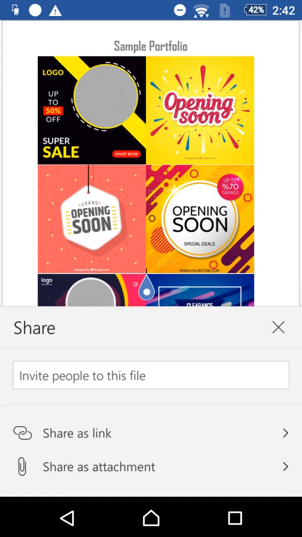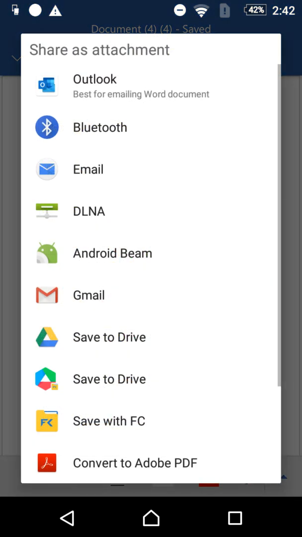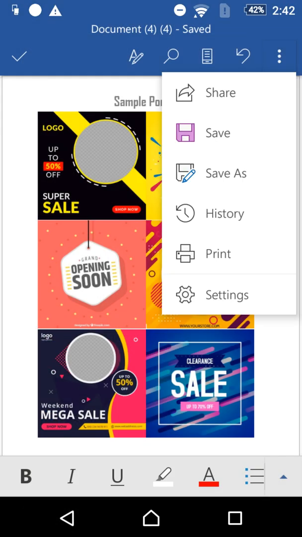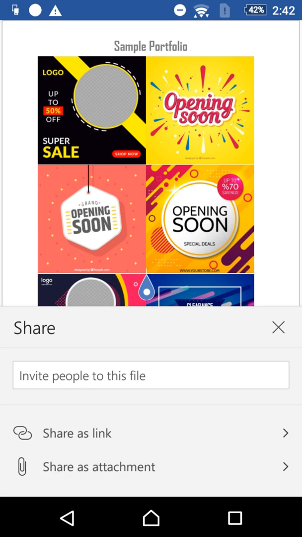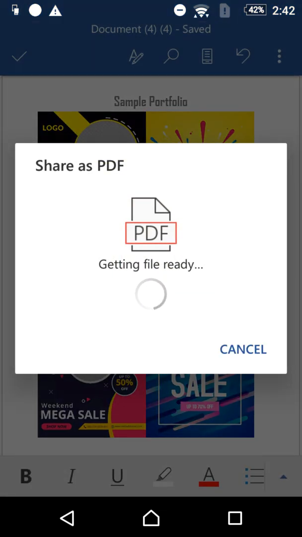Now it gives me an option, share as an attachment, share as link. I'll be sharing as an attachment, and document or file. Now I don't want a document, I want a PDF file. Go back here, share, share as attachment, PDF file. Now I'm done with the portfolio, and I'm just sharing a PDF file. That's how you create a portfolio.